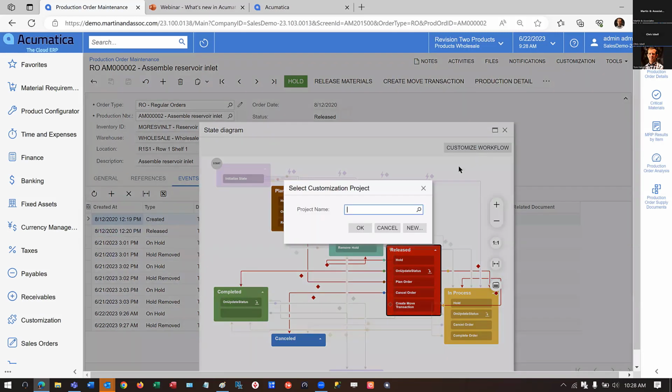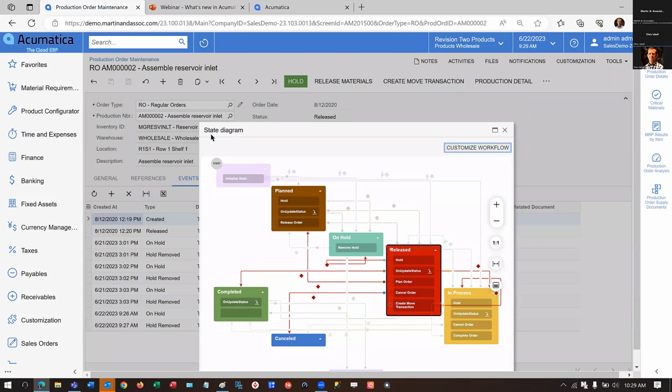You can customize this workflow and just type in the name of a customization project. This is, of course, if you have access to the customization user role. And you can basically say, I'm going to make a variation of this workflow and change under what conditions it is eligible for release, eligible for close, eligible to be completed, and make modifications to this. And again, this state diagram and the ability to customize workflows is on a few dozen forms in Acumatica, and with 2023 R1, they just added it to the manufacturing production order maintenance form.